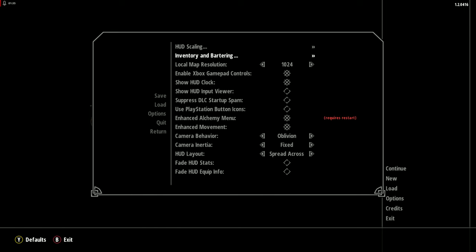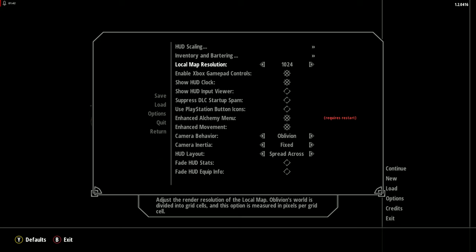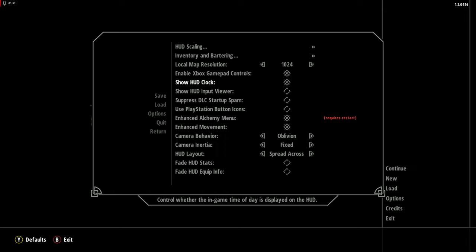Now in here, you can change the HUD scaling, inventory and bartering, map resolution. This is all stock. Enable the Xbox controller. Show the HUD clock. That's turned on. Show the HUD input viewer. Controls whether your gamepad buttons pressed and joystick input are displayed on the HUD. That's not on.